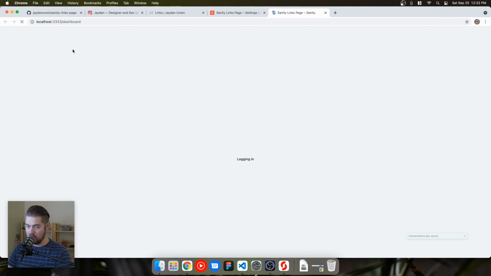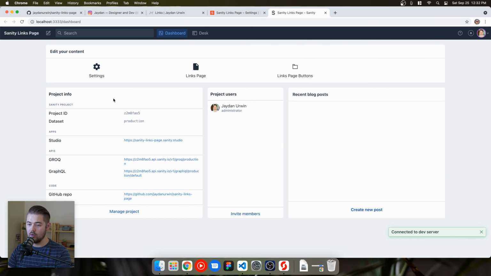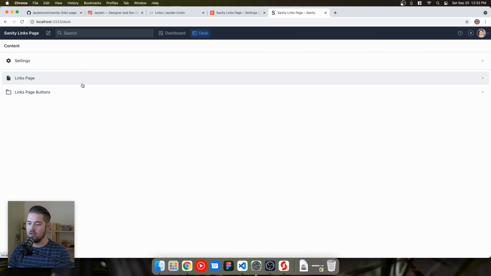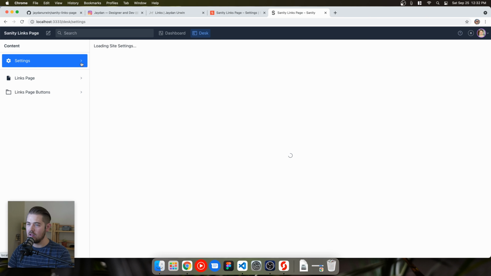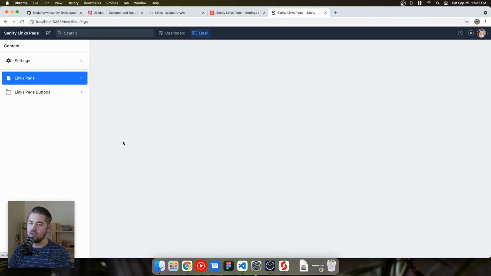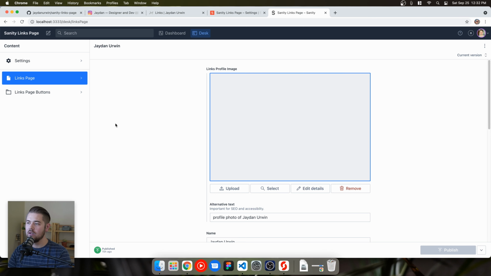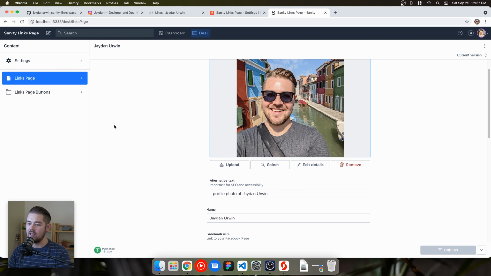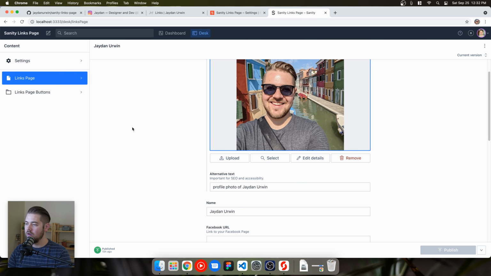Perfect. We'll go ahead and open that up. It will ask you to authenticate to the same account that created the Sanity project. And what you'll see here is the dashboard. Nothing too crazy here. Let's go to the desk though. This is where kind of all the magic happens on this schema that we set up here. Settings, that's kind of just something that I left in the default Sanity Studio. Feel free to use that if you want to. Just kind of general metadata for the page.